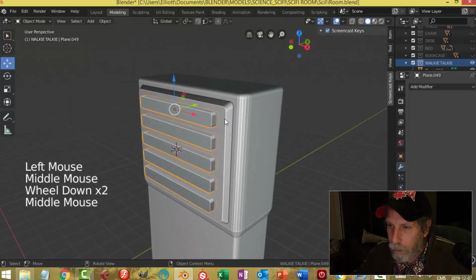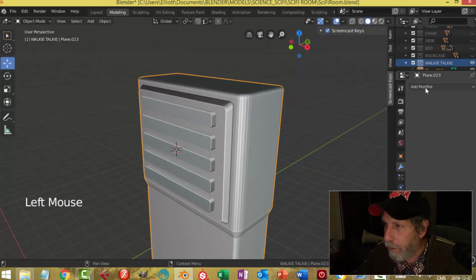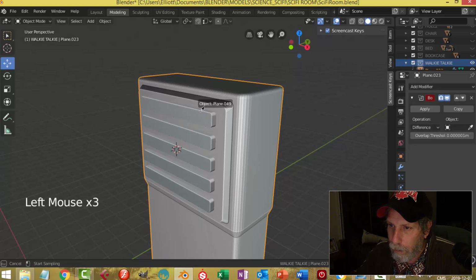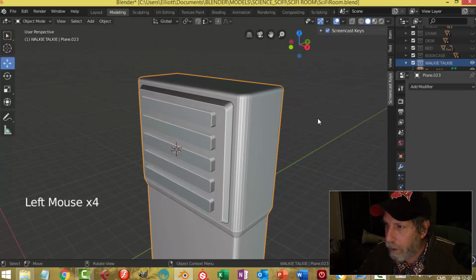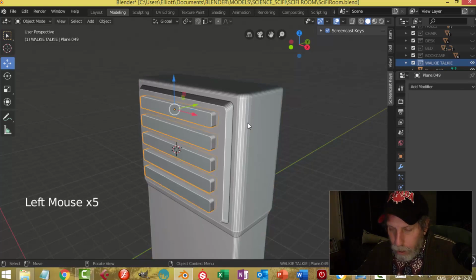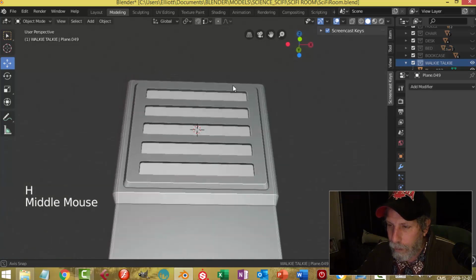Okay, so I'm going to do a Boolean. So I'm going to select the main body here. Add modifier Boolean. I'm going to leave it on difference with the eyedropper. I'm going to select those and click Apply. Select them and just hit H to hide them.